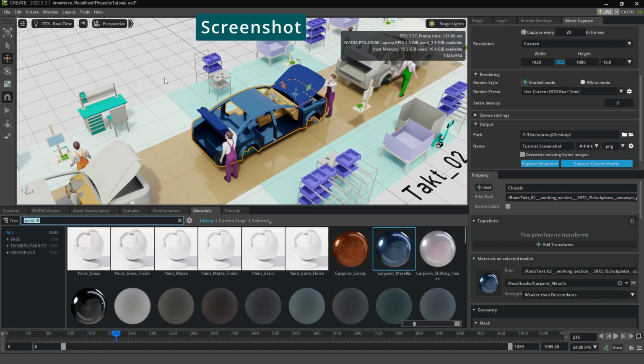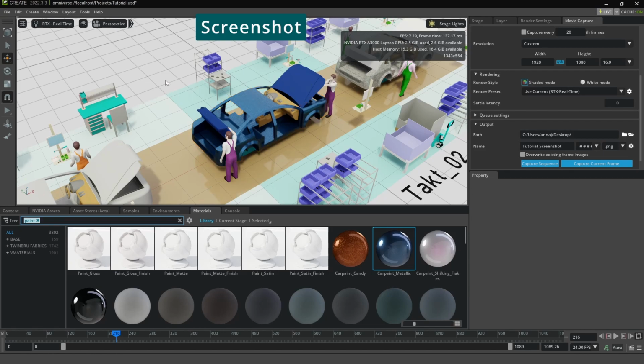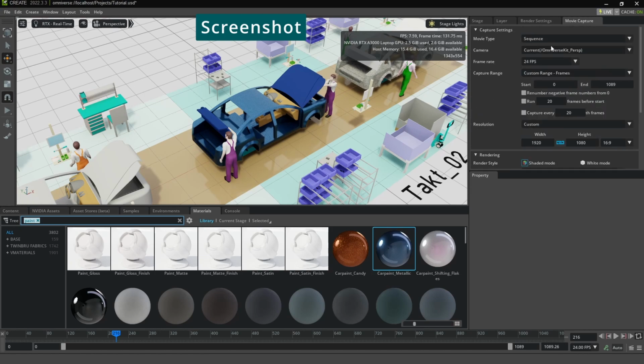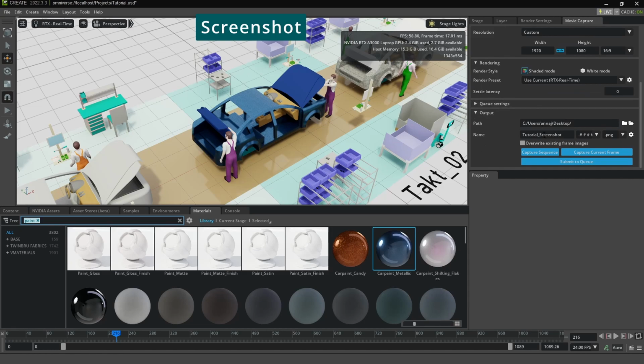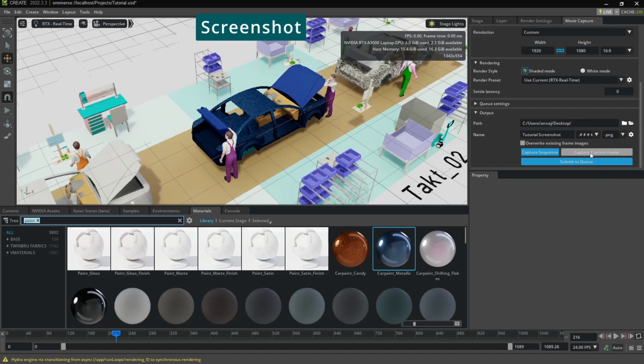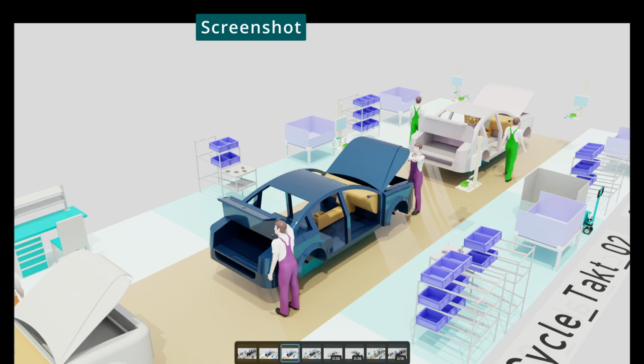We recommend path tracing as the setting for the render preset. Then we click on Capture Current Frame. And there is our high-quality screenshot.